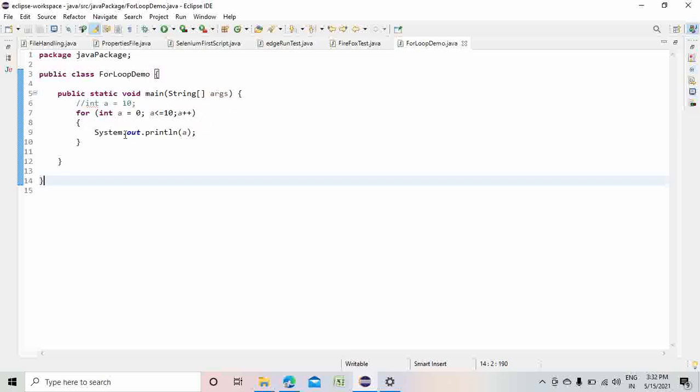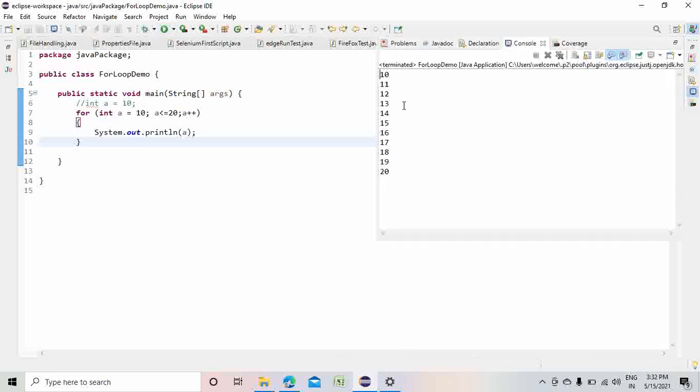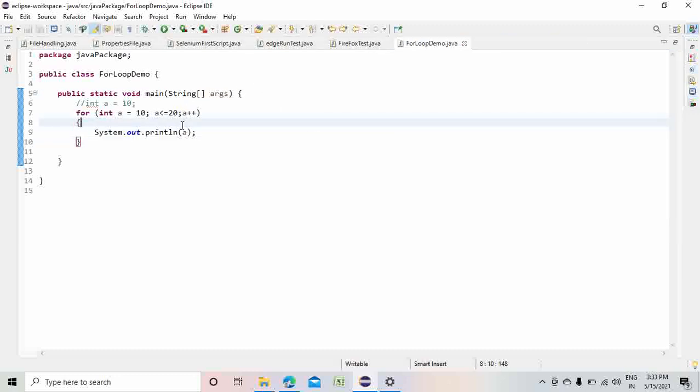So this is the basic syntax and the basic program for the for loop. You can do anything. If you want to print between 10 and 20, you can do something like this, and it will print the values 10 to 20 in a loop, incrementing each time, and it will stop when the condition is met. So this is something like the for loop.